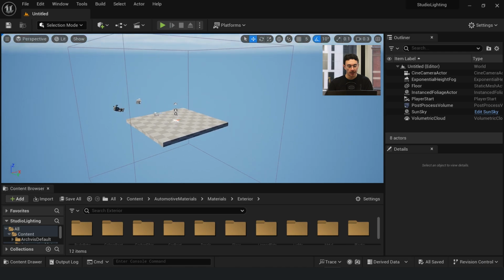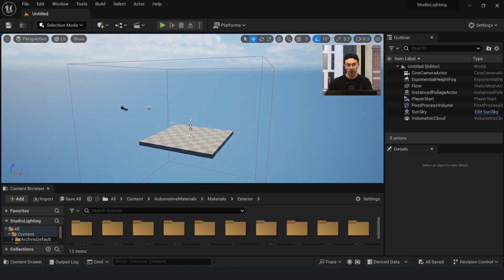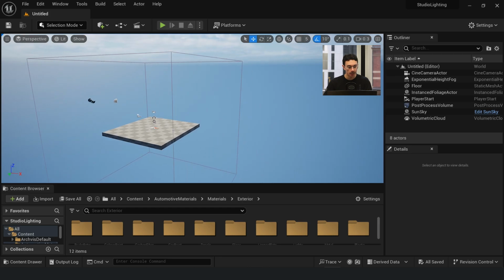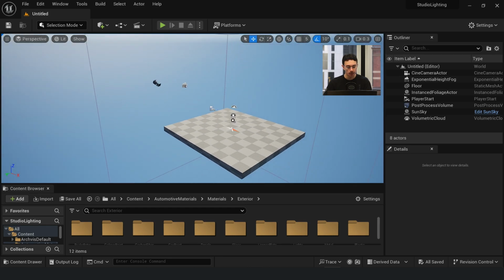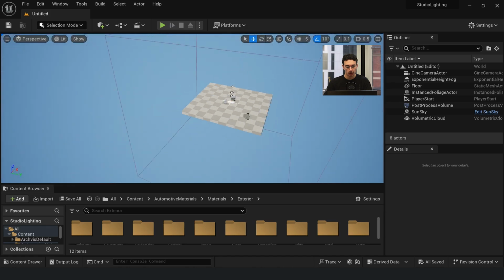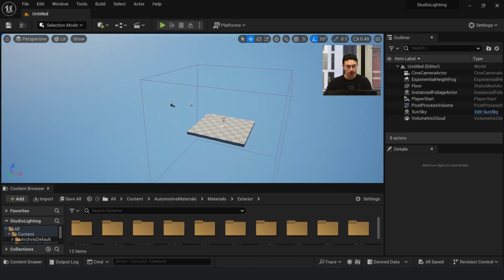Now we're going to go ahead and import our car first. If you're not familiar with Unreal Engine, hold down right click and the WASD keys to move around the viewport, Q and E to go up and down, and you get kind of familiar with the controls. You can scroll up, scroll down to speed up or slow down.